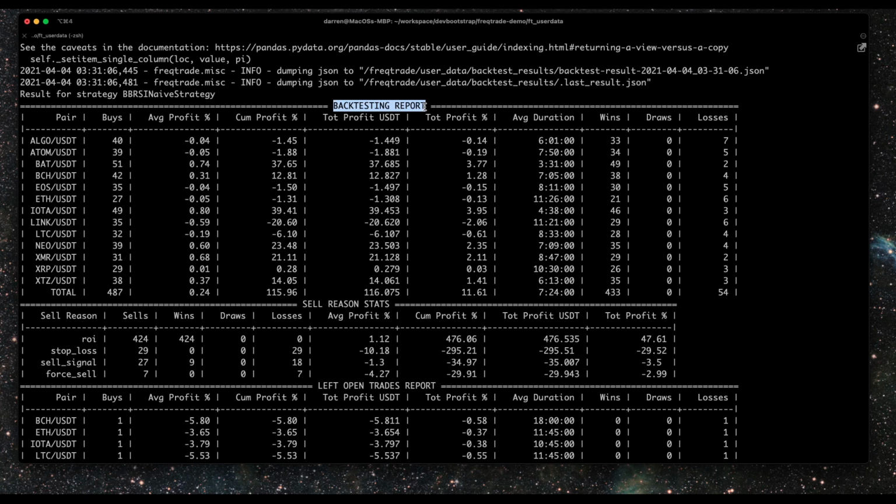Again, this is a tool which is really, really useful. You can use it to test your own strategies. What we can see here is the pairs, the number of buys that the bot made, the average profit of each of those, the cumulative profit, the total profit in USDT of each of those pairs over the trading period, and the duration of each trade, so the duration that the bot was in a trade with that pair. So it was in an ALGO/USDT trade for 6 hours during the 40 trades that it made. Out of 40, it won 33 of them and lost 7, meaning that it was profitable on 33 and it lost money on 7 of those trades.